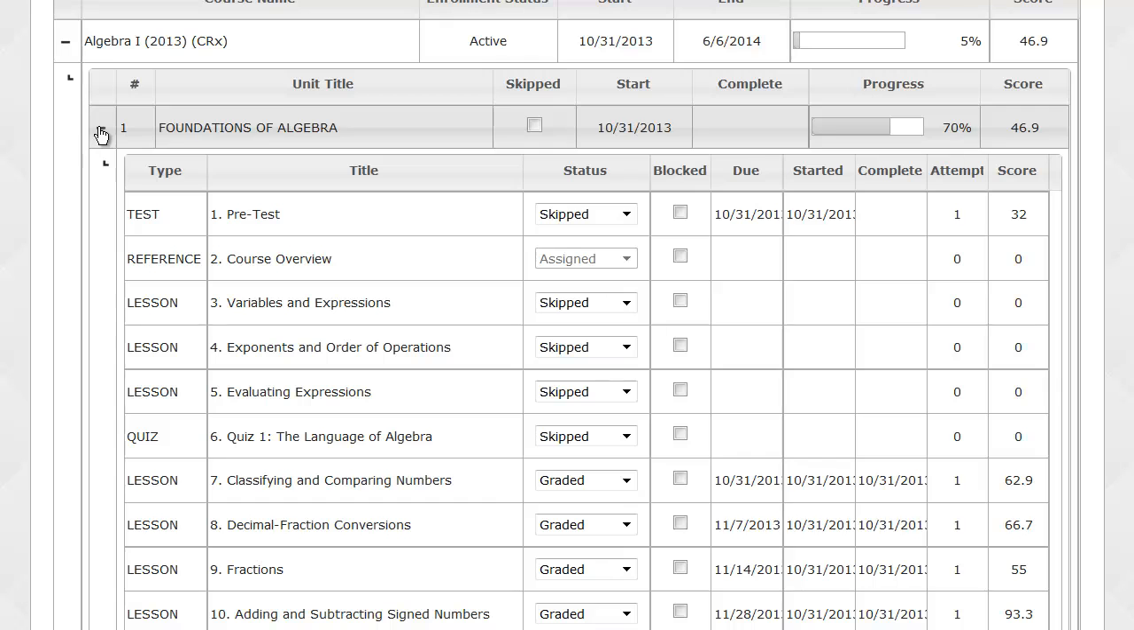Remember, in CRX mode or credit recovery mode, they're going to take a pretest first. In this case, the student failed it. They got a 32, they did not achieve the threshold, and so the program automatically assigned the student the assignments for the unit. With that Flex CRX component, do you remember that it's only going to assign the lessons for the questions the student answered incorrectly? So you can see here that some lessons have been skipped.